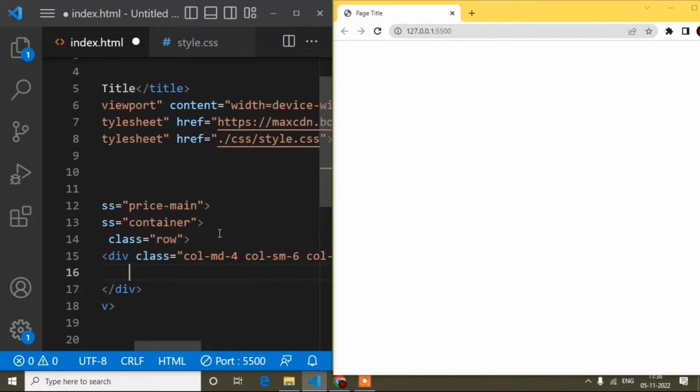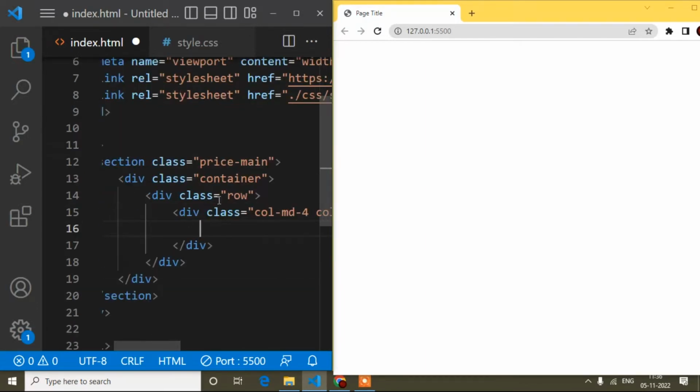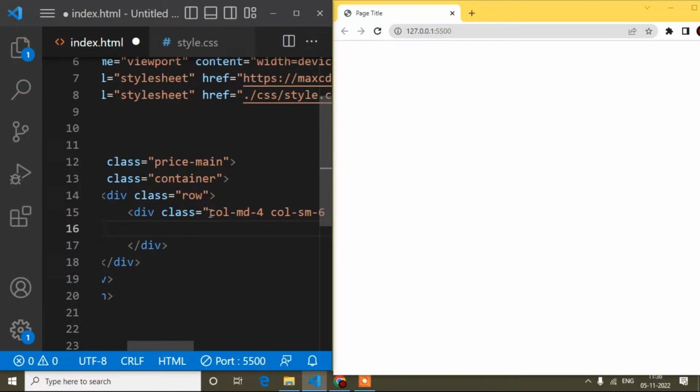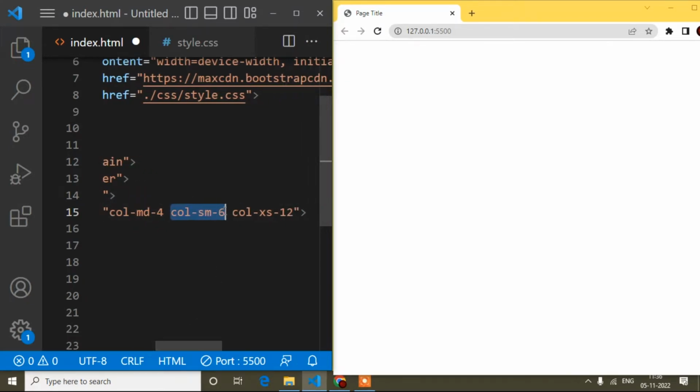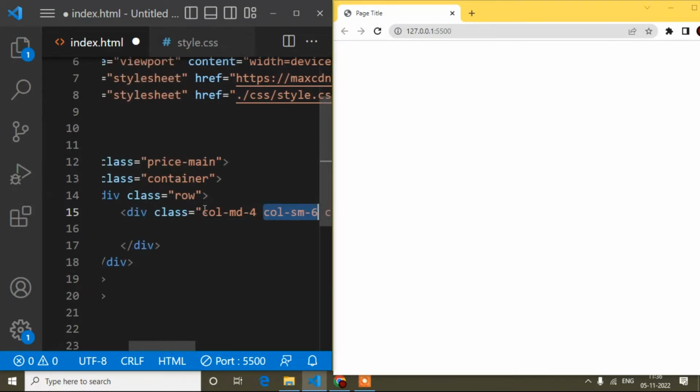Okay, if you don't know this, now I will explain. col-md means when it is desktop, it will show three price items. When it is tab, sm means tab, it will show two price items, because 6 and 6. And when it is a mobile device, it will show only one price item, because the grid can be divided up to 12. So 12 means only one, 6 means two, because 6 plus 6, and 4 means three, because 4 times 3 is 12.